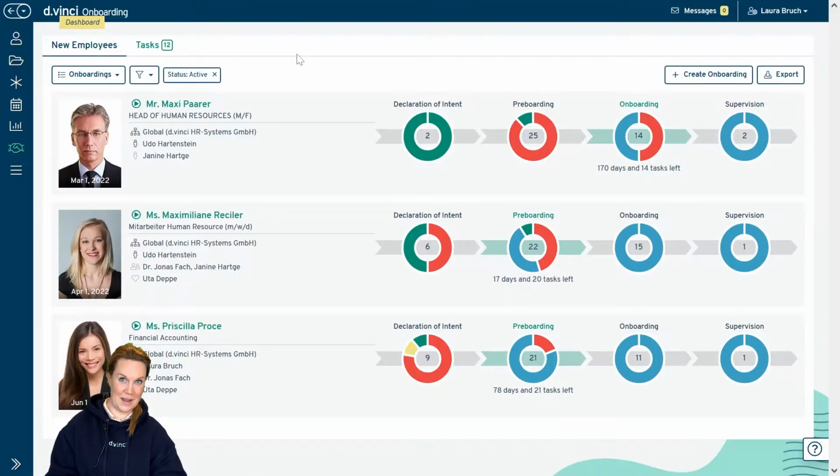Here you see me in my onboarding system. That's the dashboard of the system. Today I'm in the role of HR, of a person that is in charge of all these new employees. In this dashboard you see all your new employees, and you see, of course, a picture and the start, the first working day of that person, as well as the organizational units, the supervisor, the line manager or line managers, and buddy, if you have a buddy system in your company.